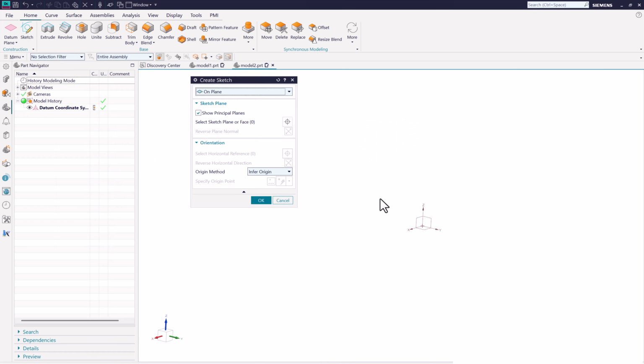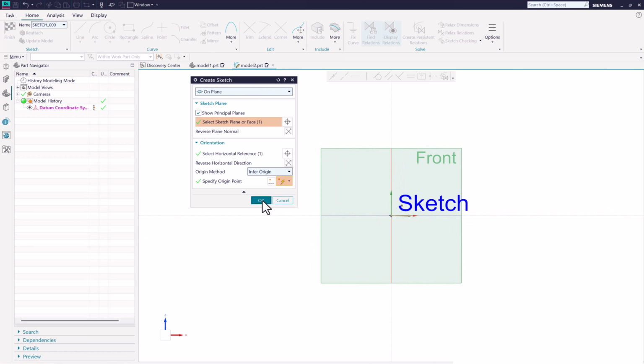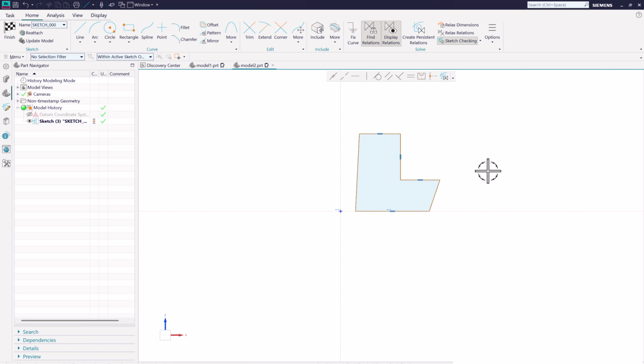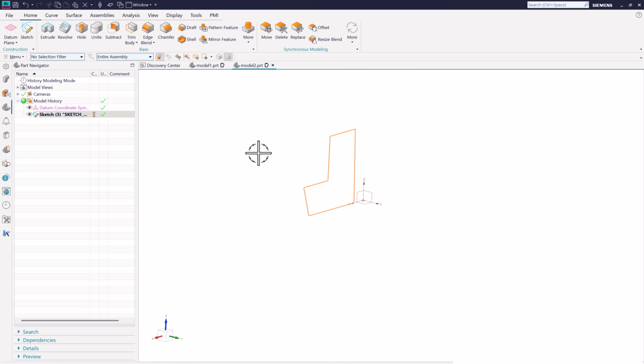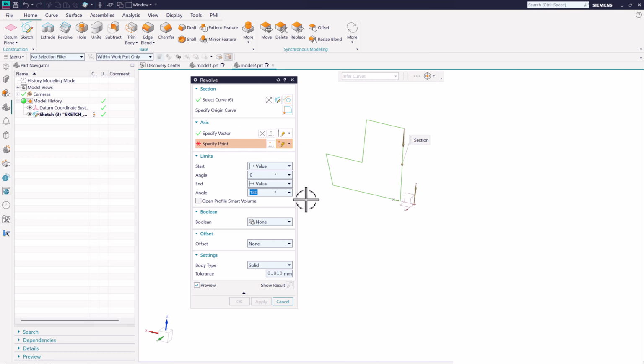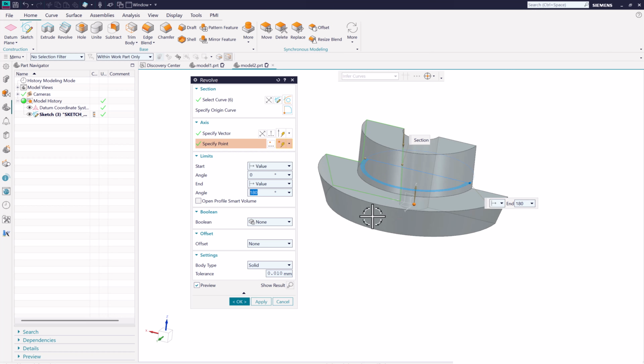Now let's create another object. Here I'll make one simple part, with which we're going to understand the thin feature. Okay, like this we have a part. So finish it. Go for revolve. The sketch is selected, define a vector direction, and the rotation point is this.